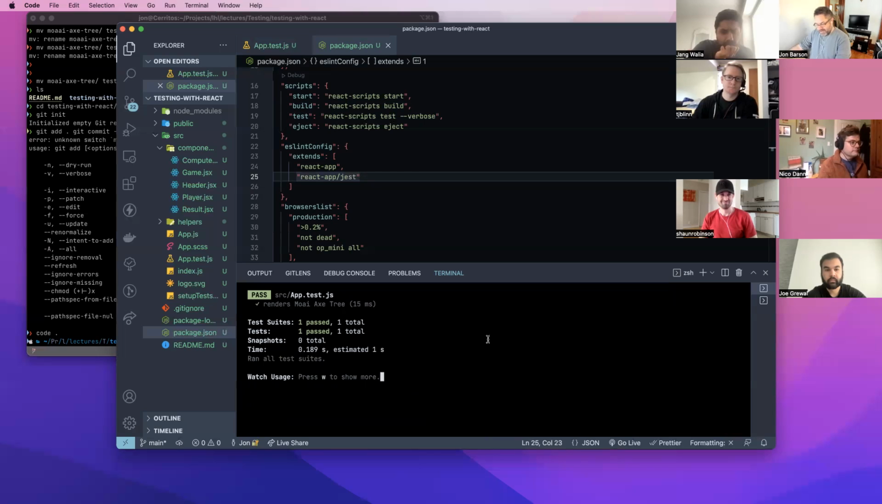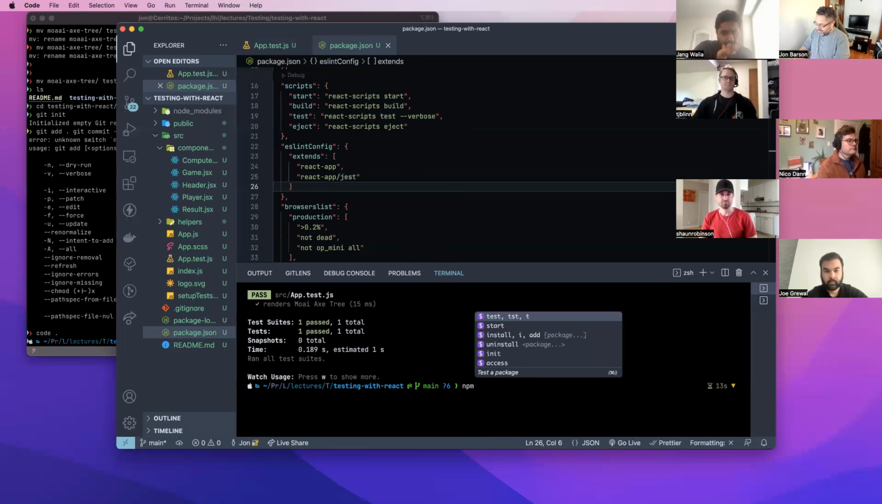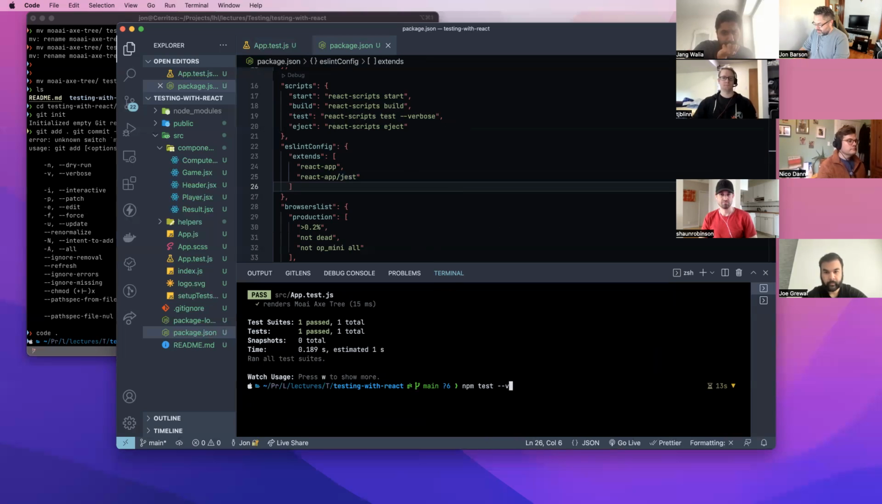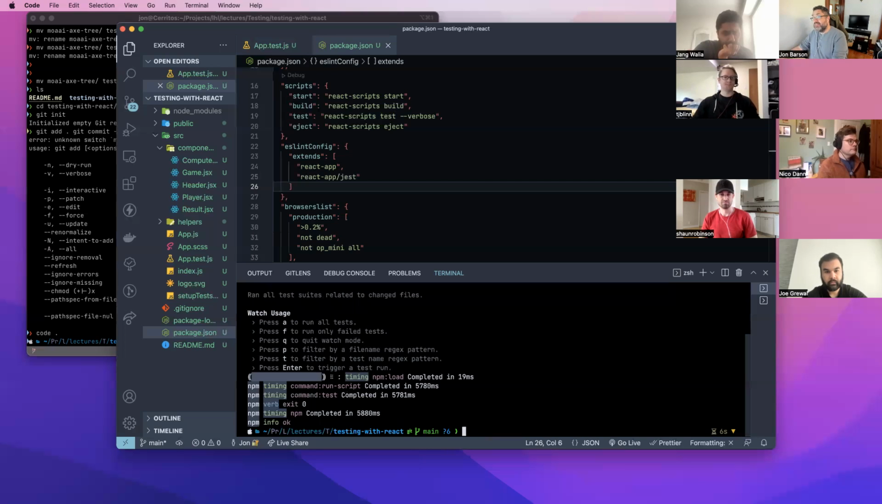Oh, you know what's happening? It's not passing it directly to npm. And I'll tell you why. It's because it thinks, when I add this verbose flag to the end of the React scripts, or here, actually, npm test --verbose, yeah, it thinks that I'm passing it to npm directly, which I'm not.